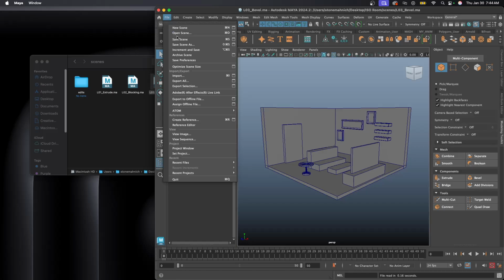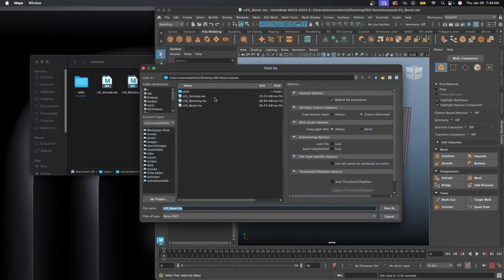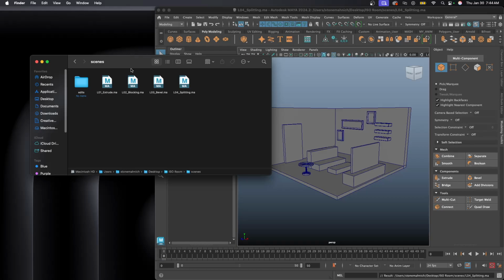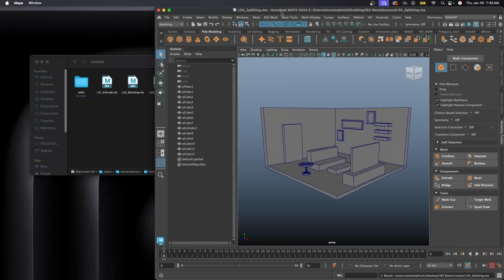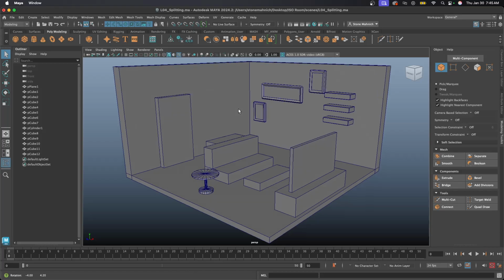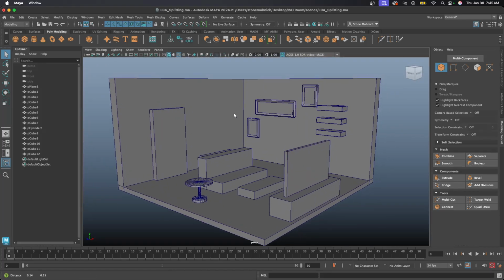And when you're ready, let's go to File, Save Scene As, and rename this Lesson 4 Splitting. My ASCII file, and Save As. You should see it appear in your Scenes folder if you're not quite confident about where it's saving yet. So, splitting is there, sweet. Awesome.